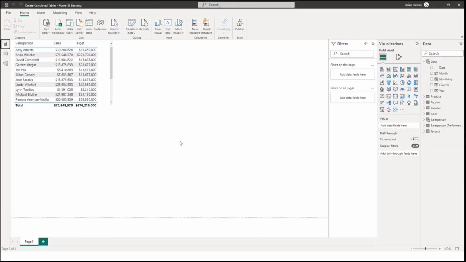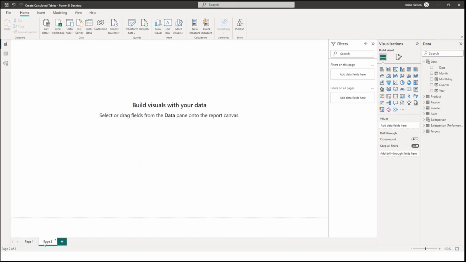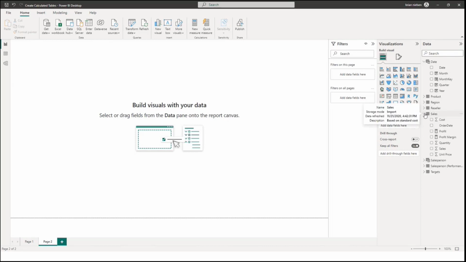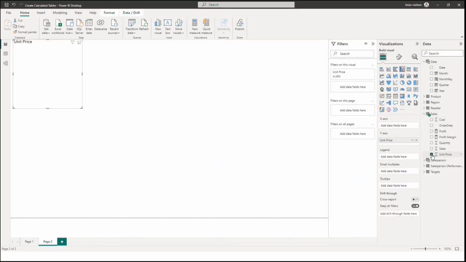Go into our report view. Not a lot going on here right now. Let's go ahead and add another page to this. Look at the underlying data. So we've got sales, and I want to put unit price. So I'm just going to check this, and it's going to automatically throw something out on the page really, really quickly. Got lots of different ways that I can view this data.